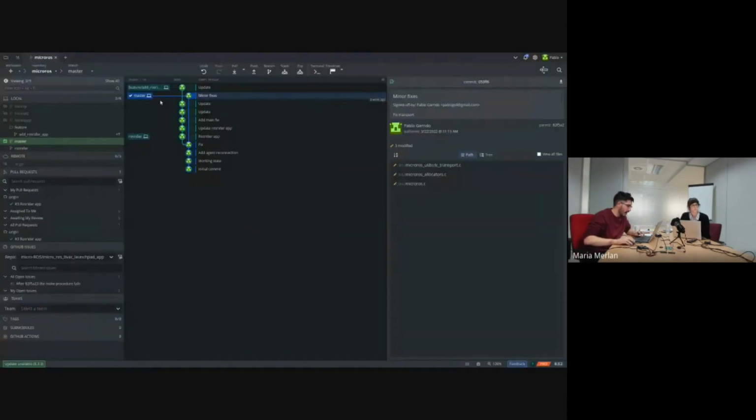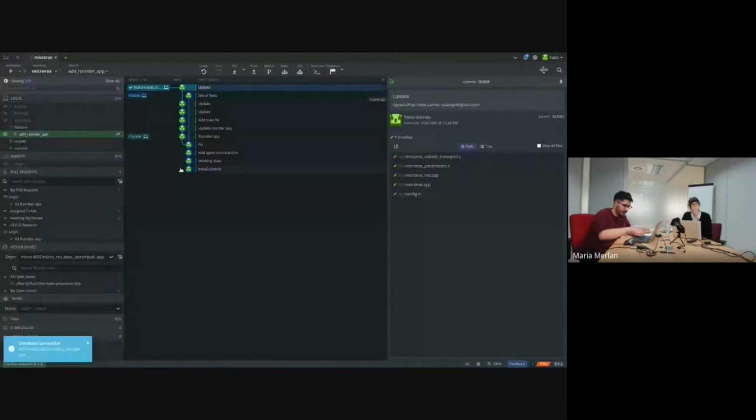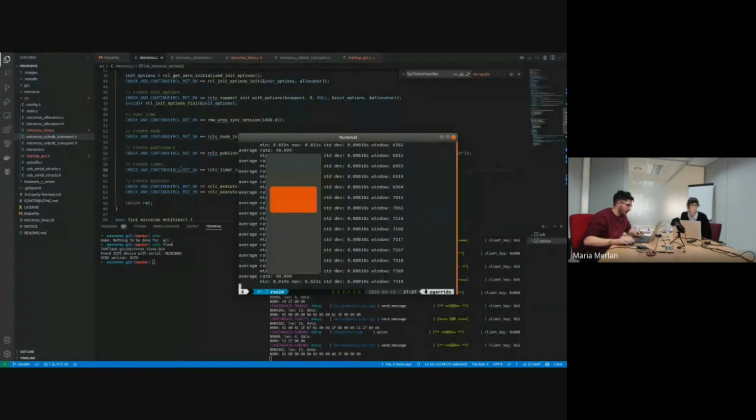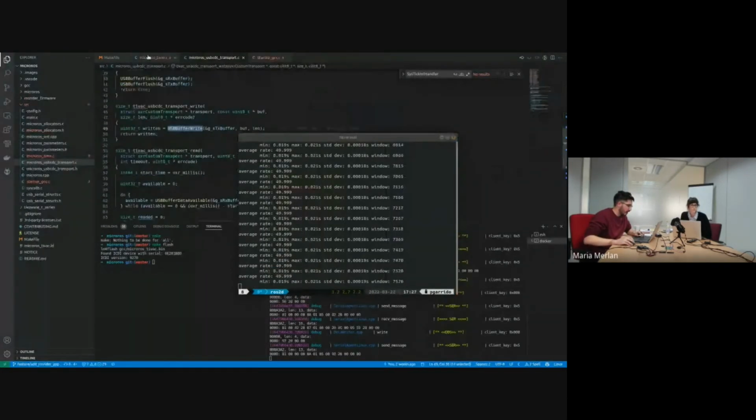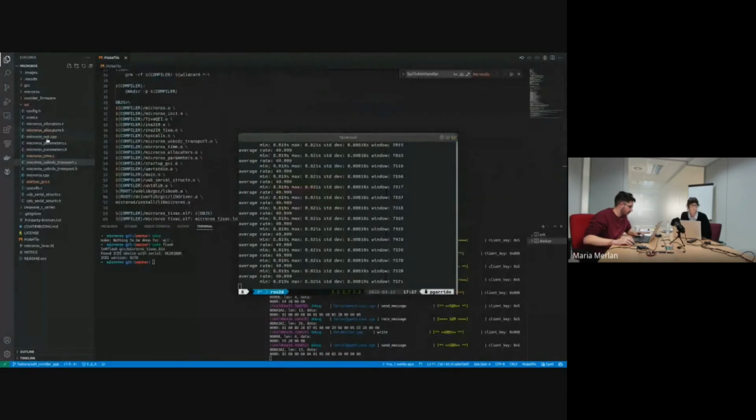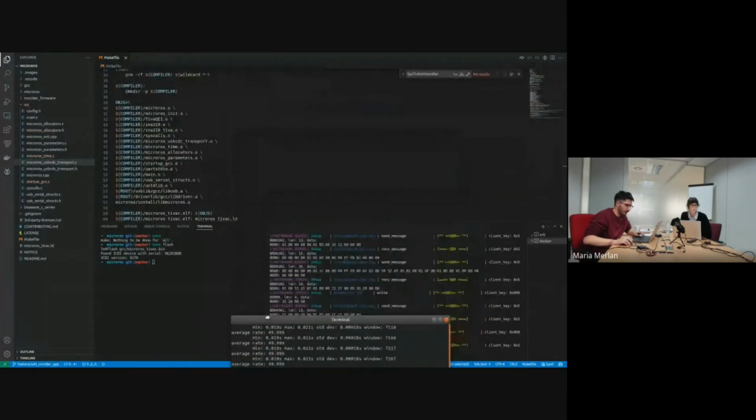In the same way, I have a pre-built image in the other board, in this ROSRider board that the designer has sent to us. And now I'm going to show a little bit of the application.